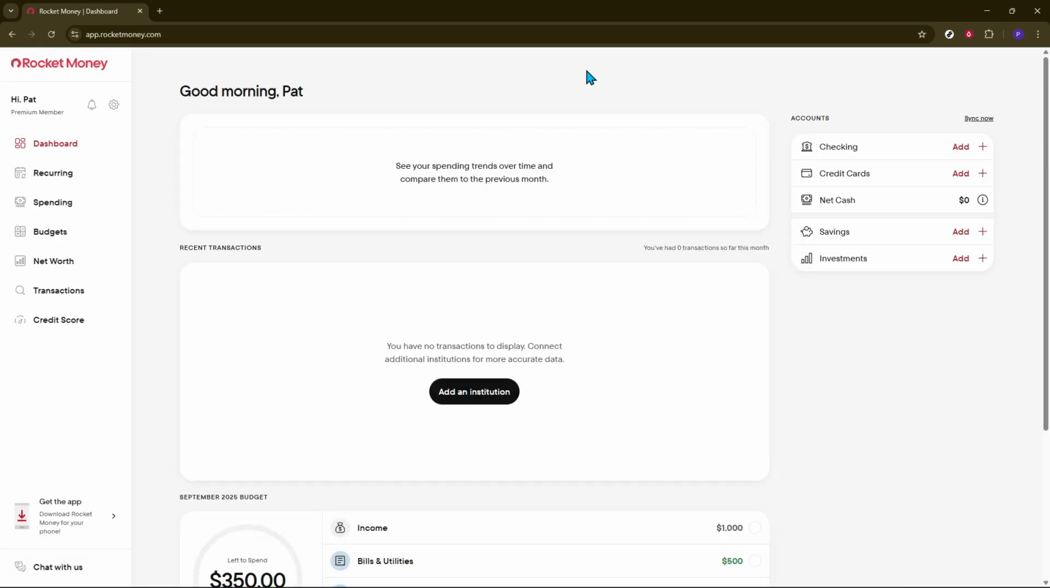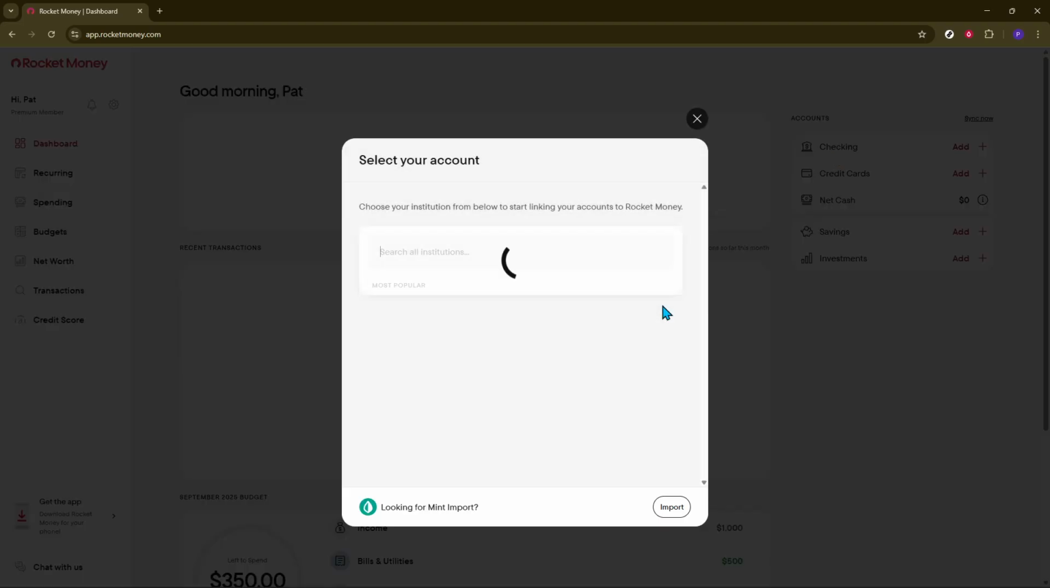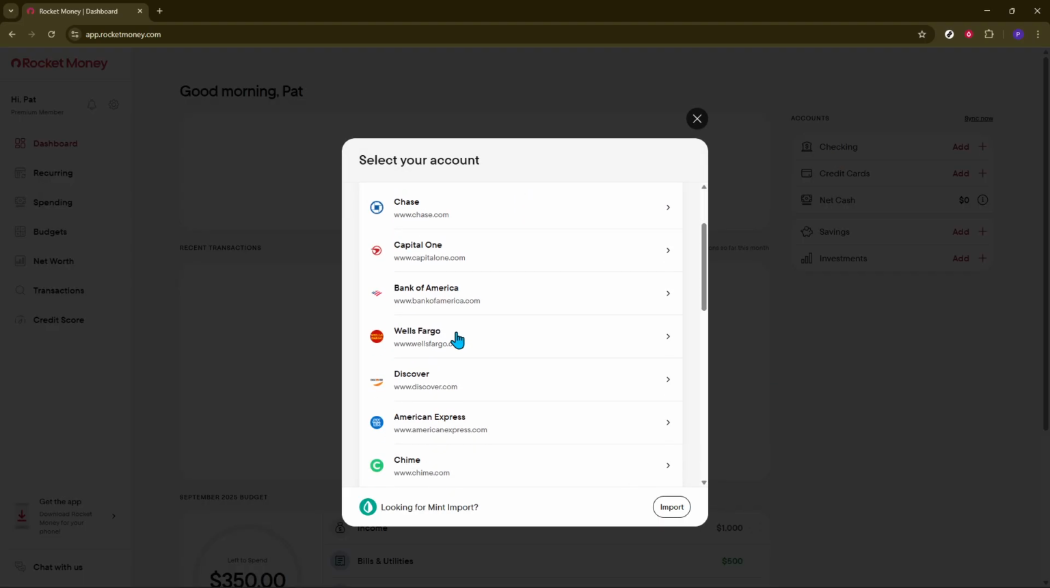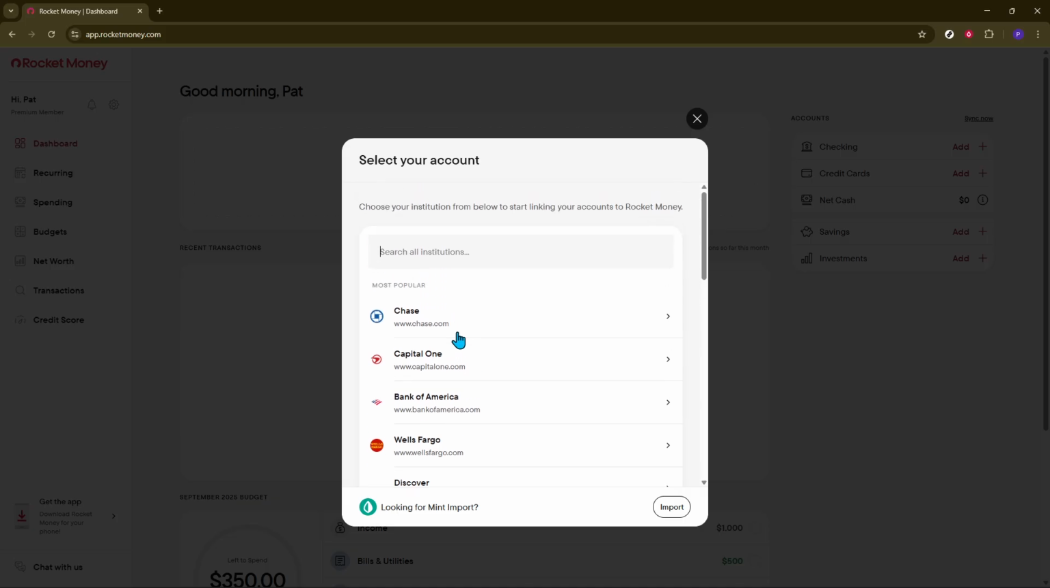Once you're logged in and on your dashboard, it's time to head over to the credit card section. Typically, you'll see an option labeled credit cards, and next to it, a button that says Add Plus. Clicking this button will redirect you to Rocket Money's secure account linking portal. It's worth mentioning that this process is powered by Plaid, a trusted service in the industry, ensuring that your information is handled safely and securely.